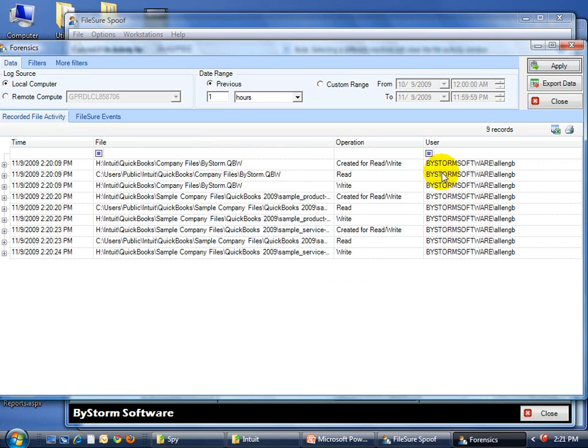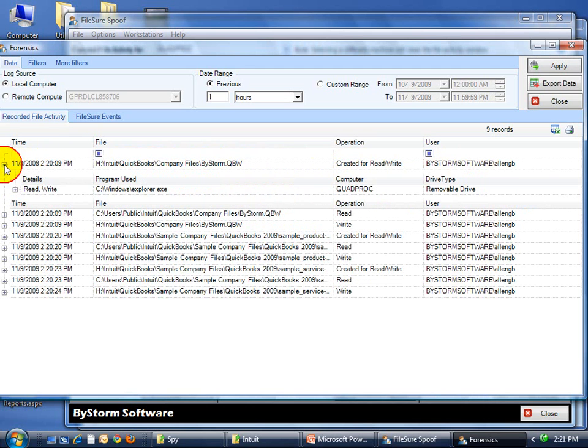And there's the actual information. Now there's a few things that you have to pick up. For instance, who did it? That's the user. What happened? It was created for read and write. What was the file that was actually of interest, and what date and time? FileSure goes one step further, and it tells you what program was used and what kind of drive type it was. And of course, all this stuff is stored in an audit log, and it's there forever and a day.